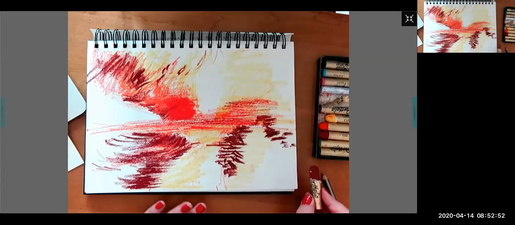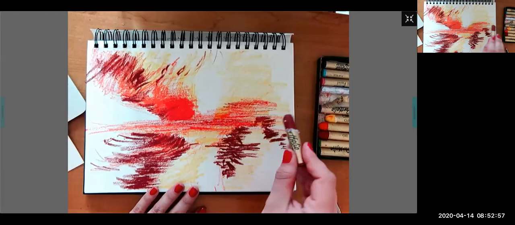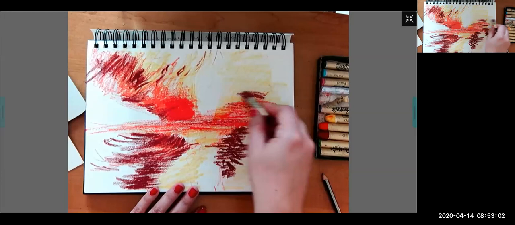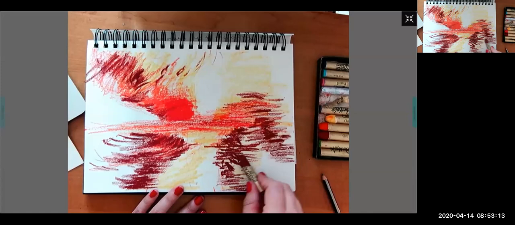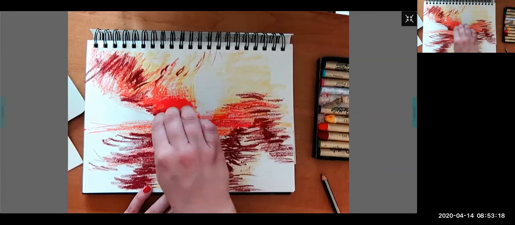Kind of just back and forth like this. Let those marks be wild. Get your emotions out. Take a big deep breath while you do this. It feels great. Anyone who says art isn't therapy is totally wrong. This is like the best medicine. Let's scribble this stuff out.